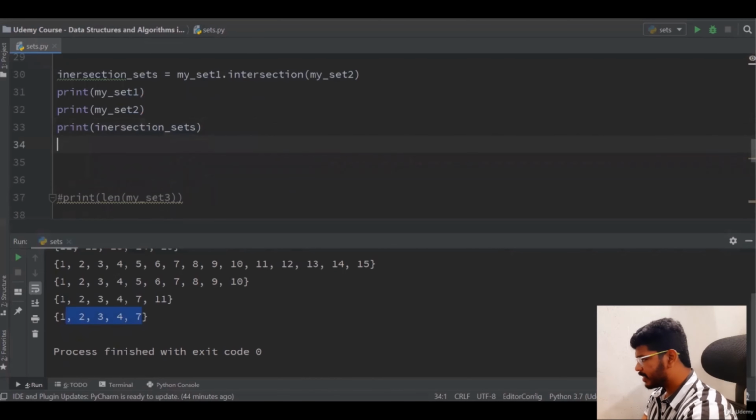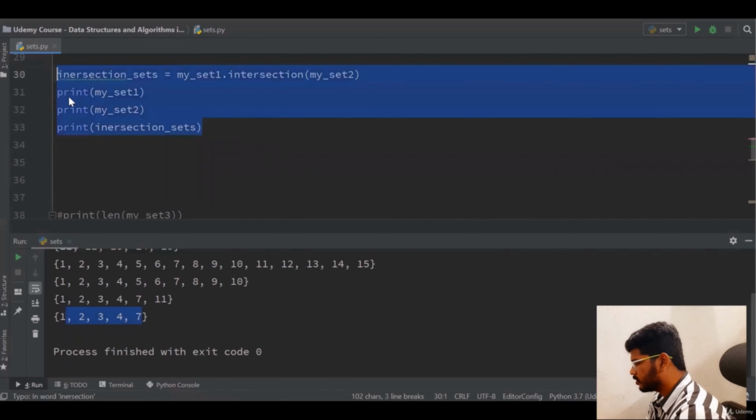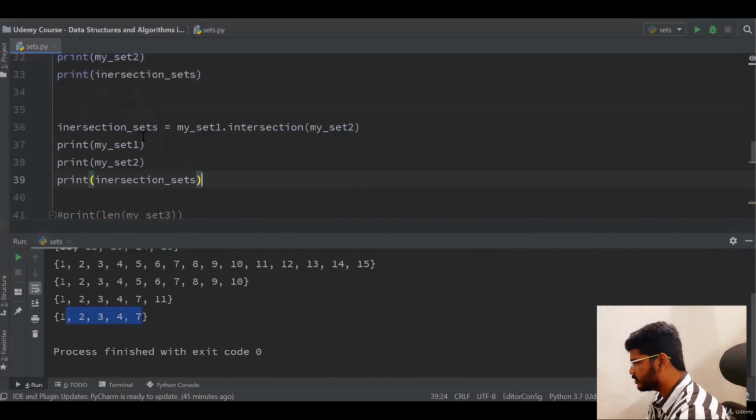And next, updation. I mean, we can update one set with another set. I'll do the same for updation as well. I'll say updation.